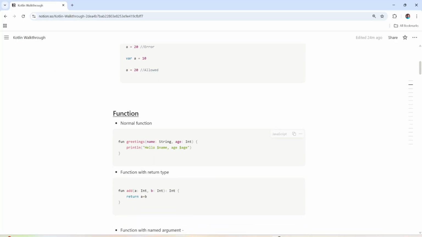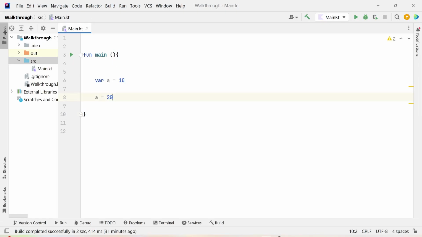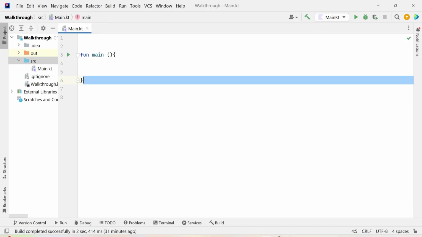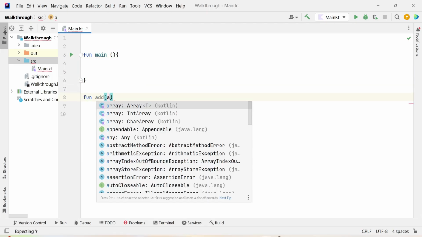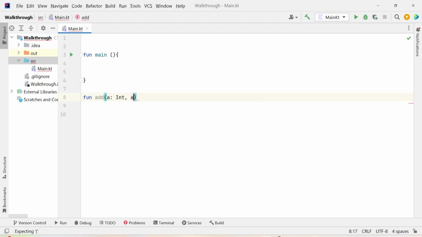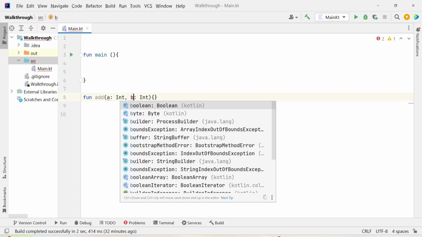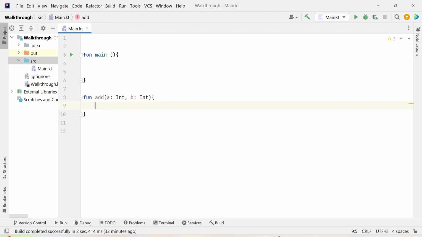Then the next thing is function. So here you can see this is the main function we already have, from where our program starts. Like this you can create another function. Let's say add. Here we will add int a and b. So it will add these two.